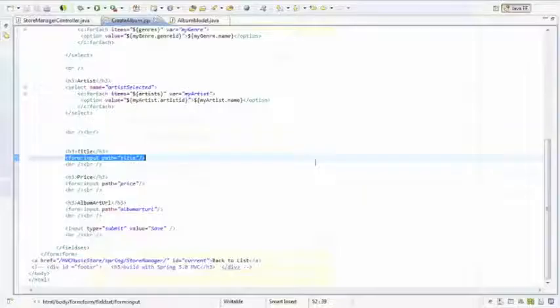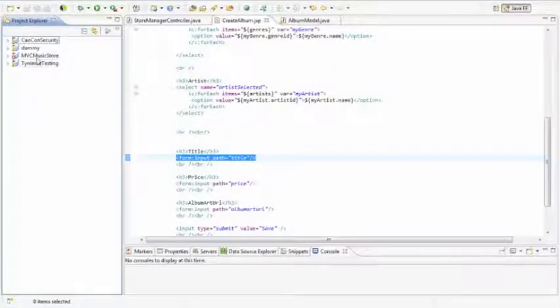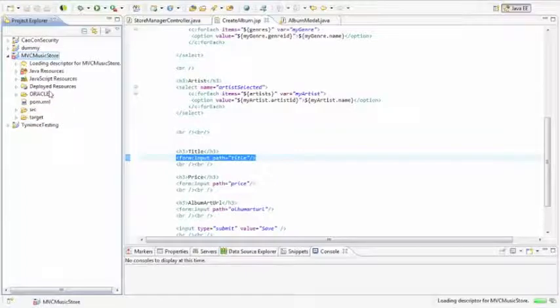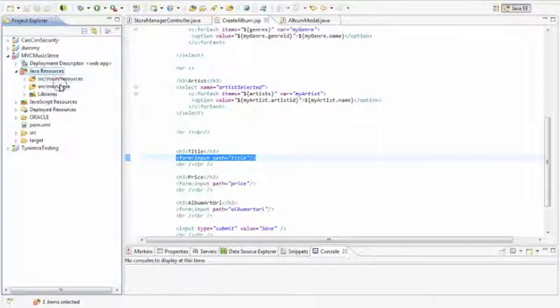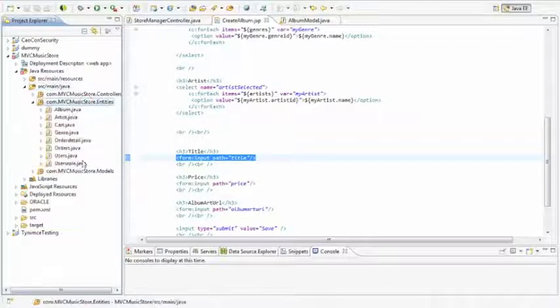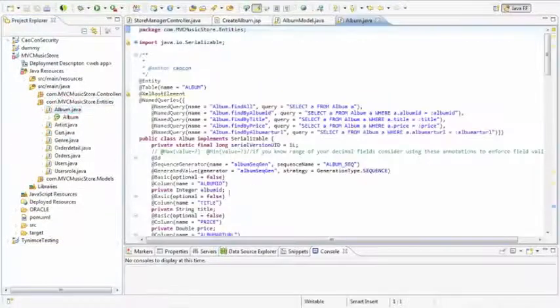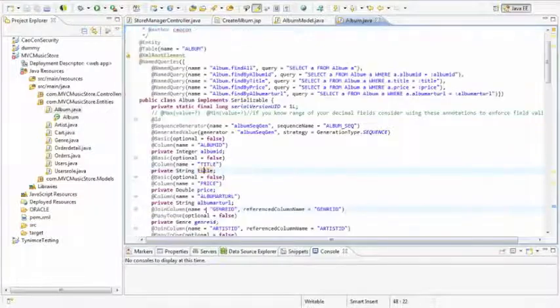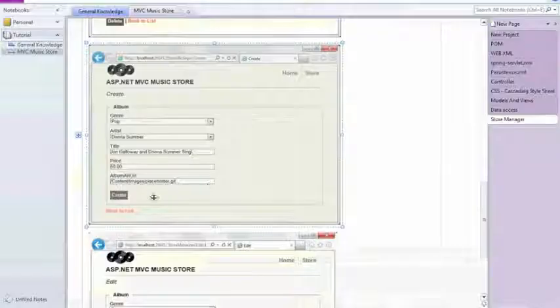Okay, it will get the information and manipulate directly inside the album entities. Alright, title, where title? Here, title. Okay, and it will do the same with the price.